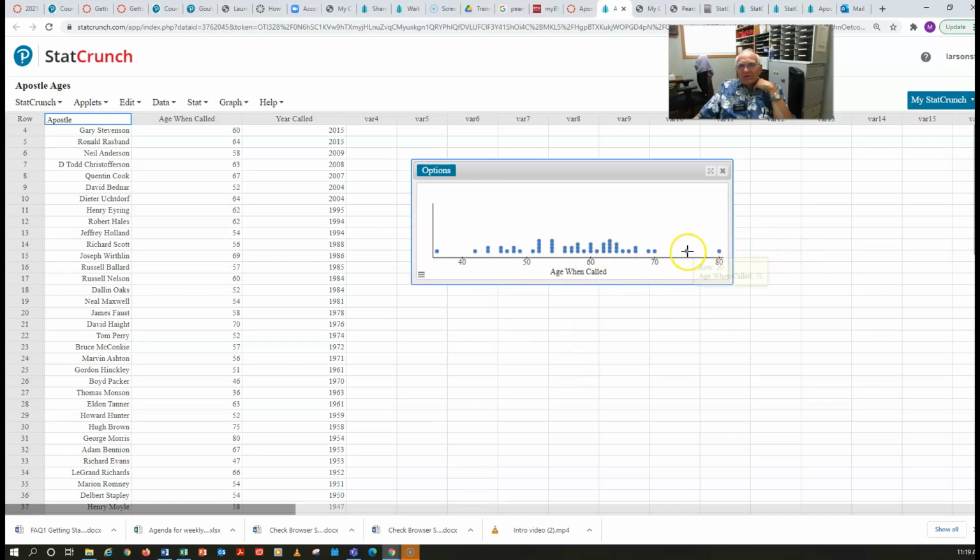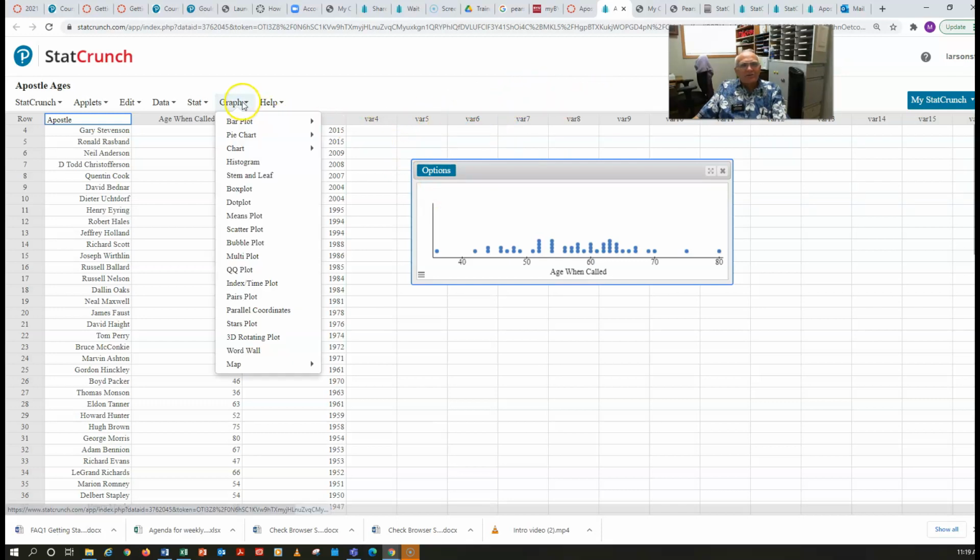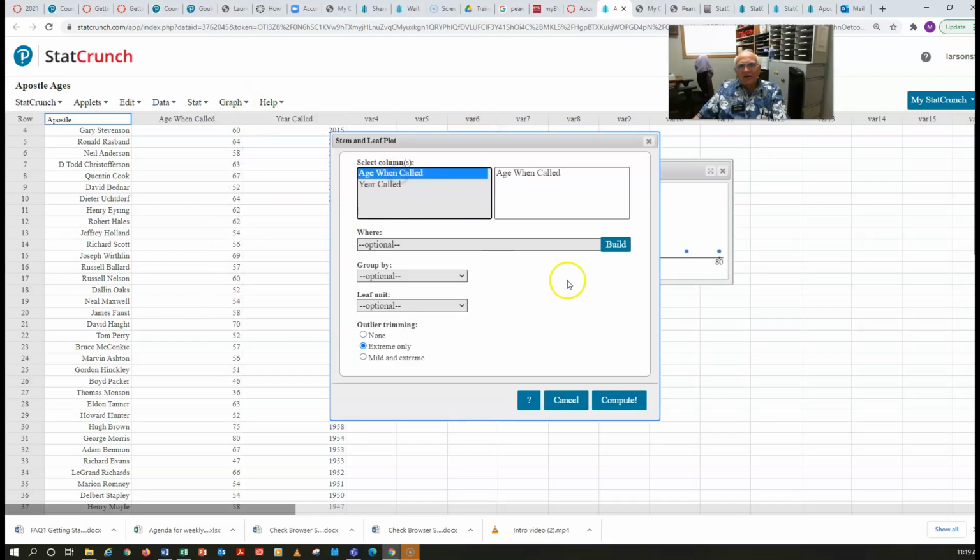And there's also one other high one here, which was 75. That's row 30. Hugh B. Brown was called in 1958 as an apostle. I believe he had already served in the first presidency by that point, but may not have been called an apostle before that. I'd have to go back and check my history to be sure on that. But you see the data. Let's get with something that will compile it a little bit more, and let's do the stem and leaf diagram. So the stem and leaf plot is shown right here. Age when called.